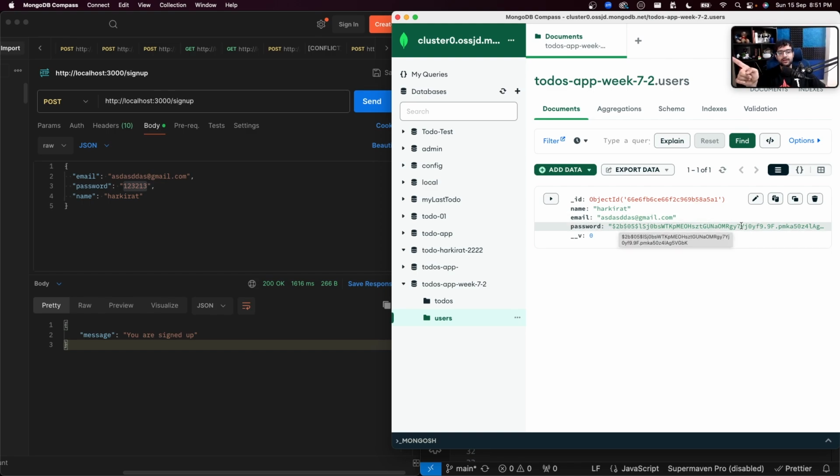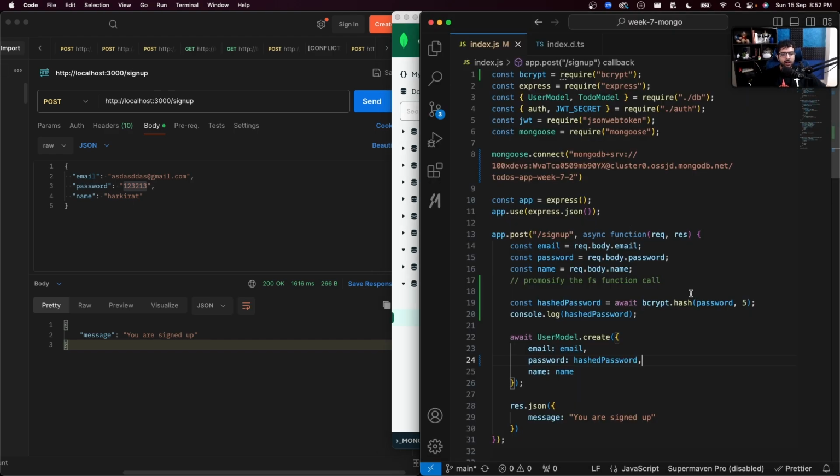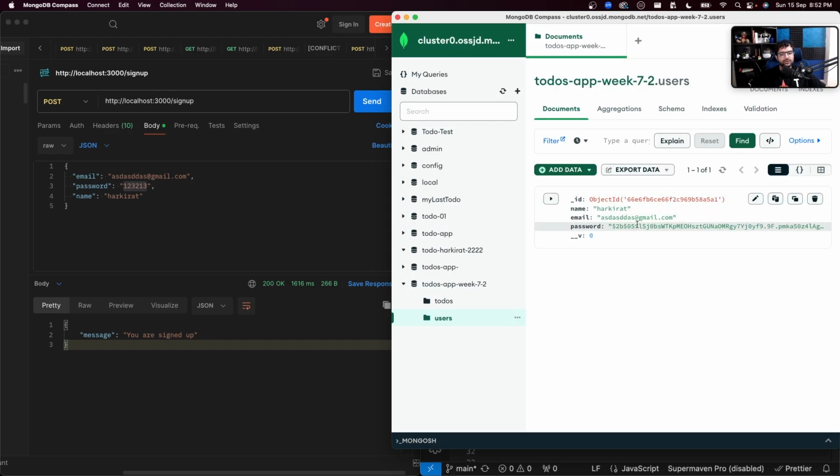And the salt is actually part of this. You can't see it, but this $2b is the version of bcrypt you are using. This $05, can you guess what this is? This is the number of iterations we ran. This is the salt rounds that we had called. 5 was the rounds, right? If I go back here, how many rounds did I pass over here? 5. That is also stored here. And after that, some initial, I think 16 characters over here are the salt. And then everything after that is your password.